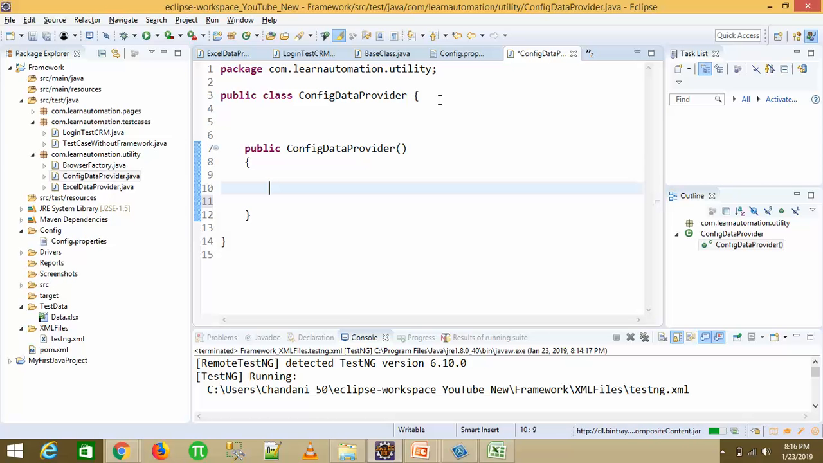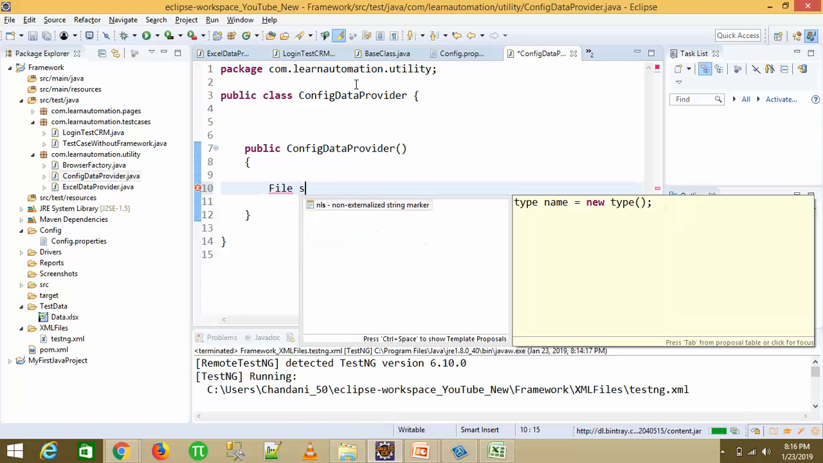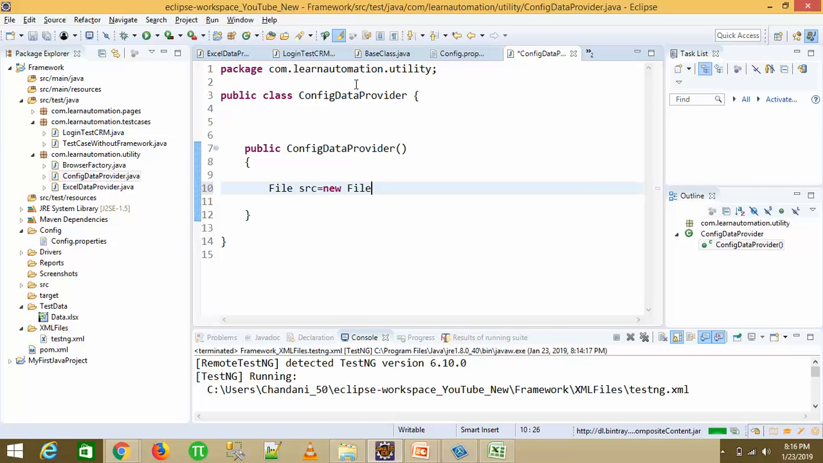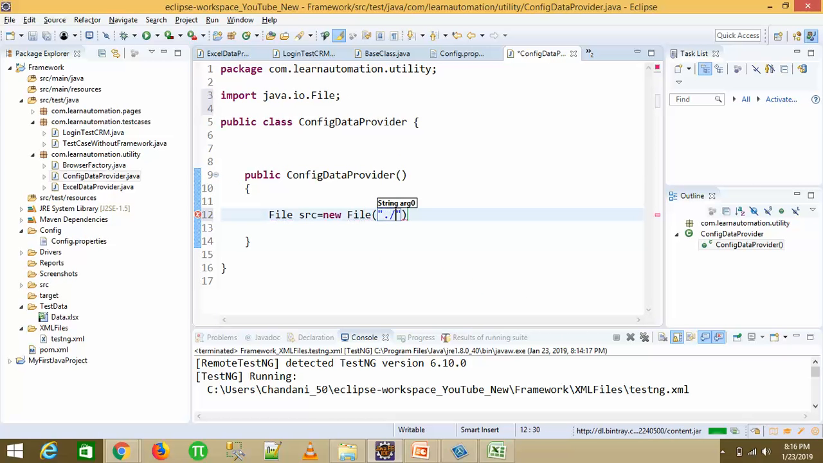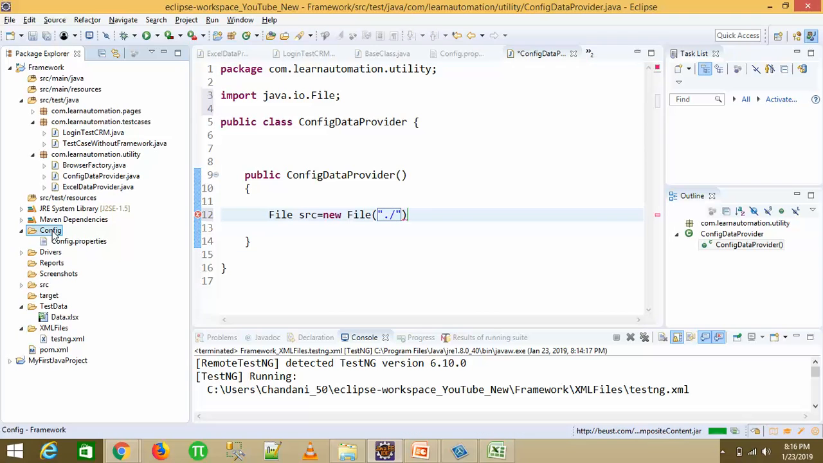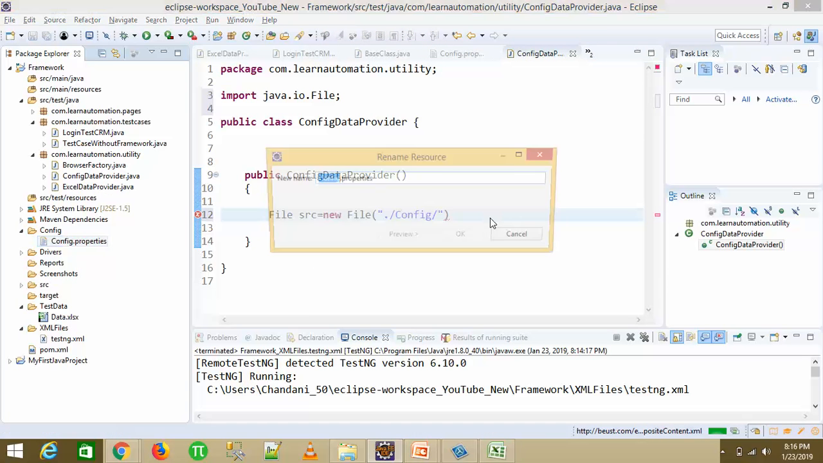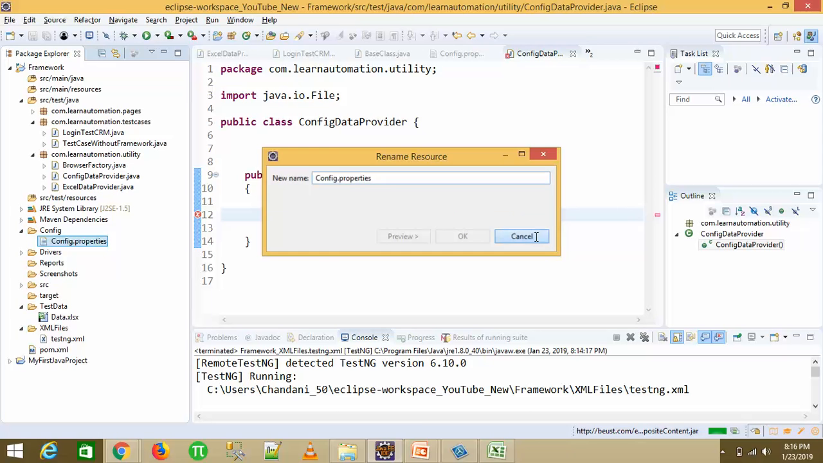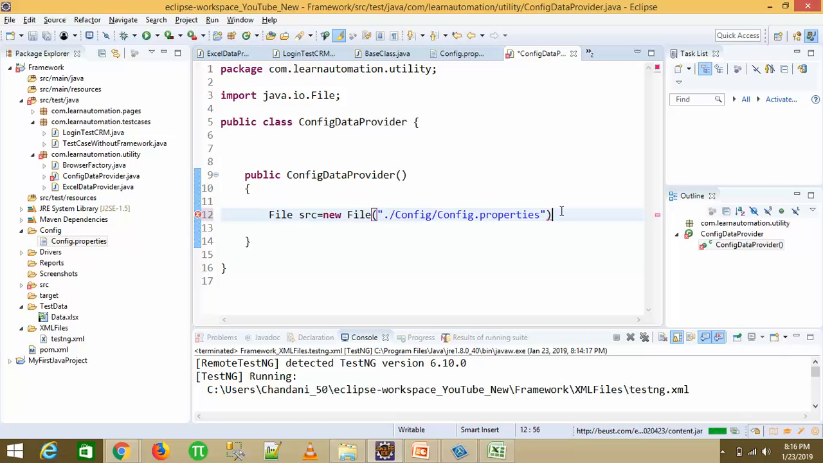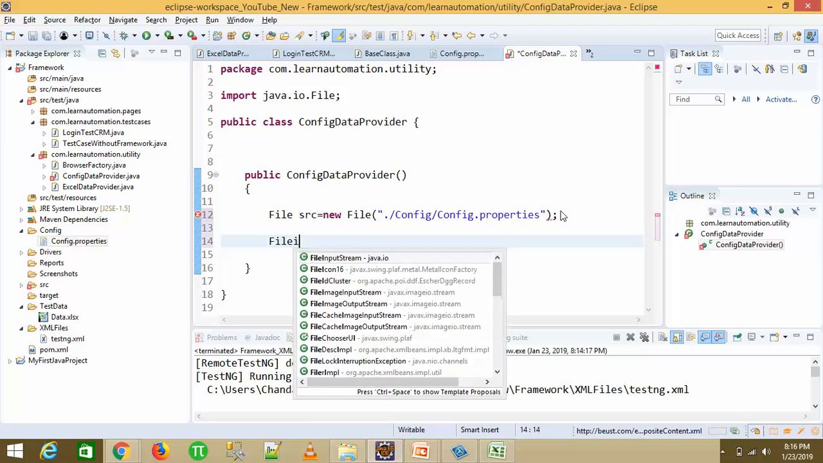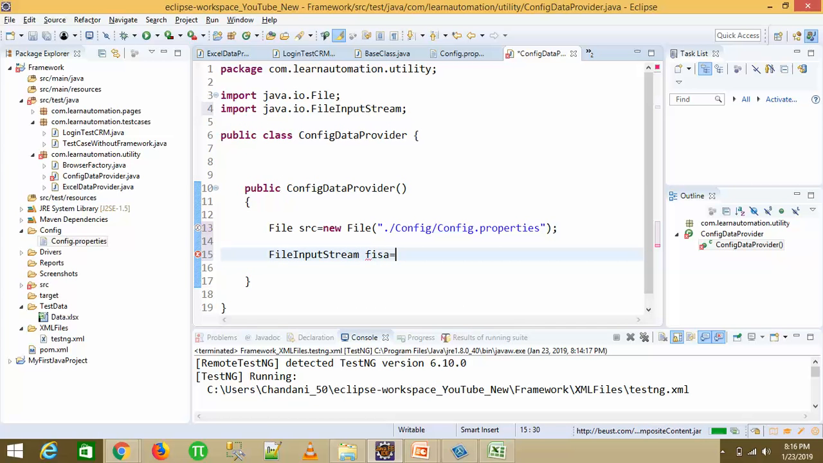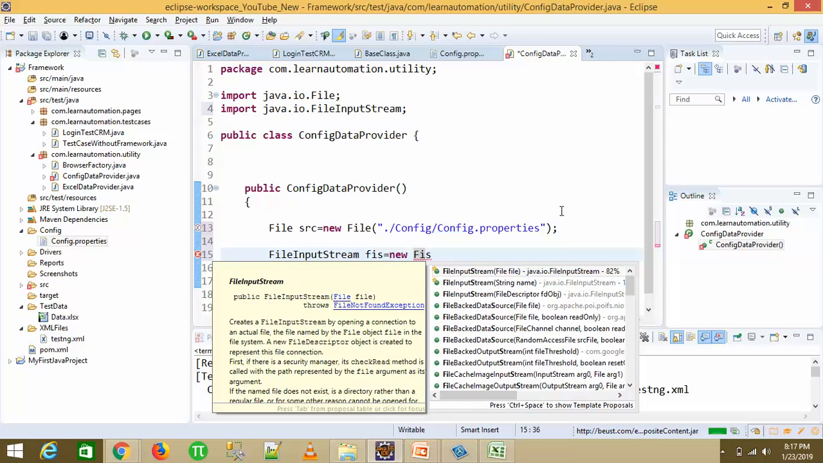Again, File src equal to new File. The path I can give as dot, then I have to provide the folder name, then the file name with extension. This is done. The next step is file input stream. Guys, this again we have discussed in the videos step by step, so you need to go through those videos as well.